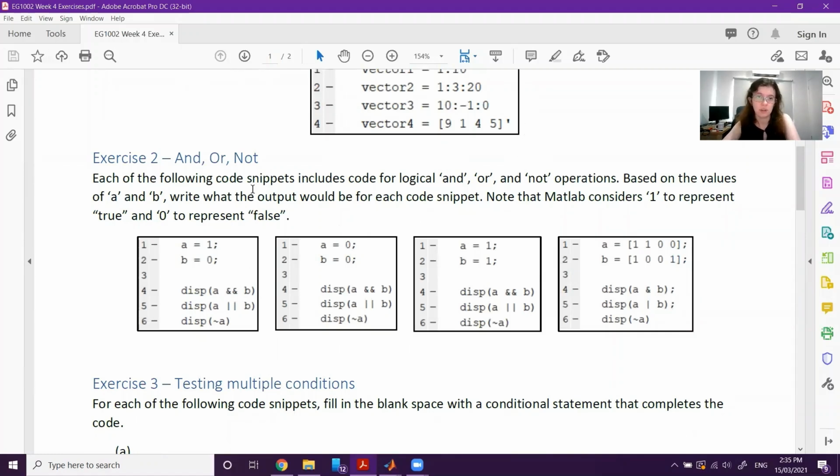So each of the following code snippets includes code for logical and, or, and not operations. Based on the values of A and B, write what the output would be for each code snippet. Note that MATLAB considers 1 to be true and 0 to be false. So if a value is equal to 1, that's true in MATLAB language, and 0 is false.